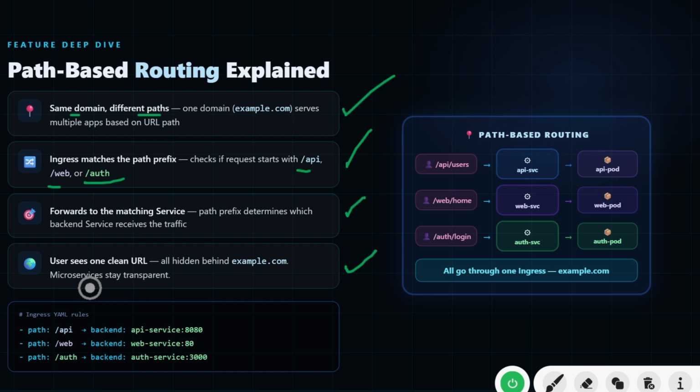So the microservices will stay very transparent to the users. And here is how exactly the Ingress YAML rules look. The path routing /api goes to the API service. If the path is /web, then that will go to the backend web service. /authentication goes to the auth service.